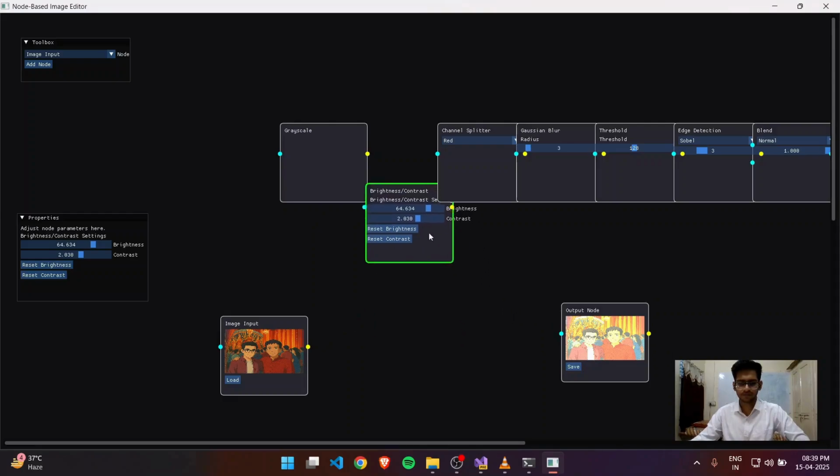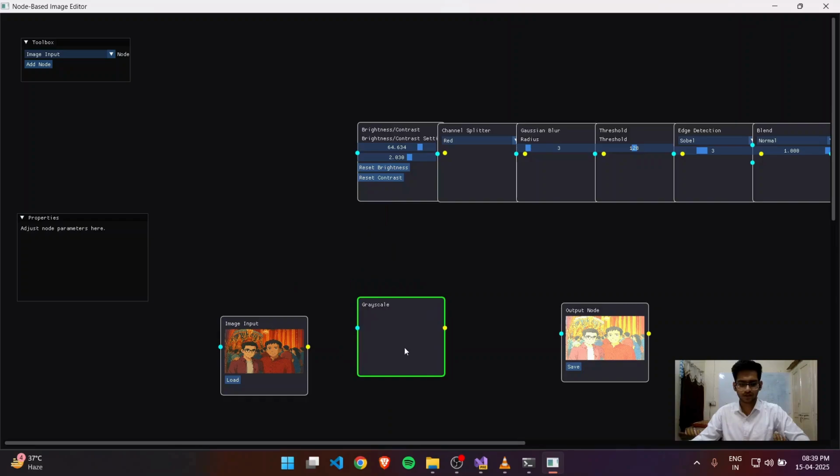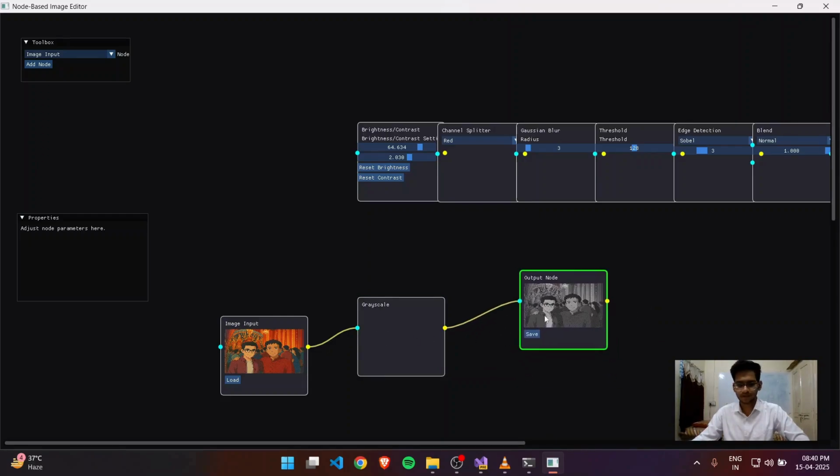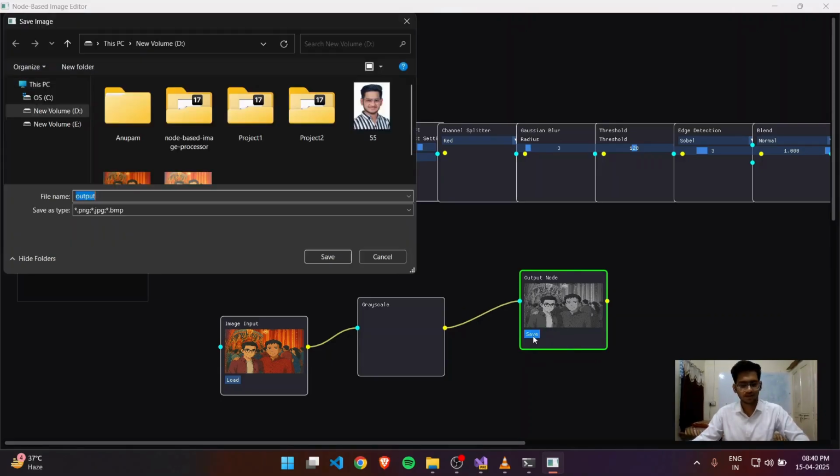It will get removed. Let's bring our next node, that is the grayscale node. Let's connect these nodes. You can see the image input has been converted to a grayscale image via transfer. The output node has a feature of saving a processed image in the directory wherever the user wants. We can save it.